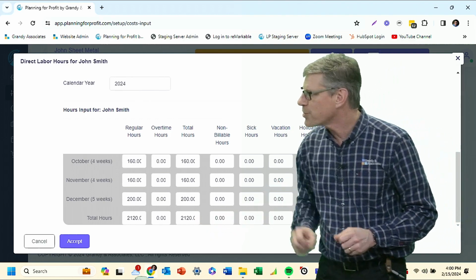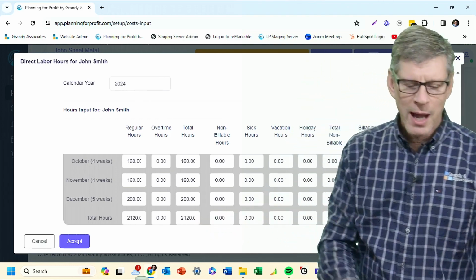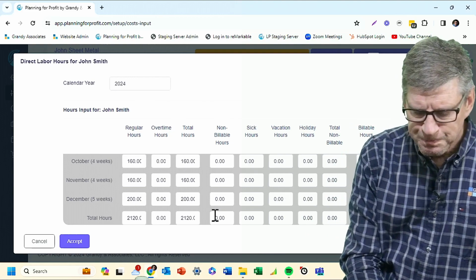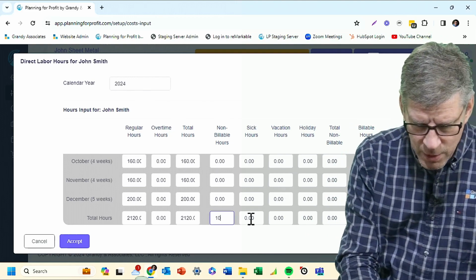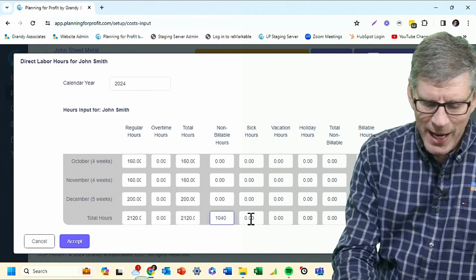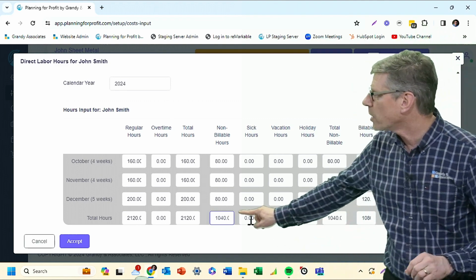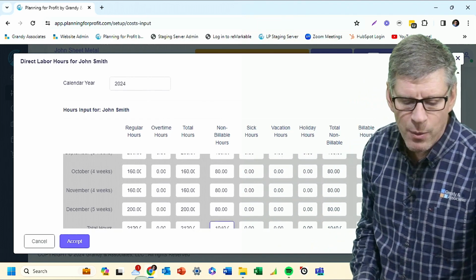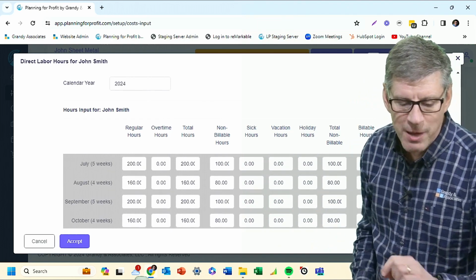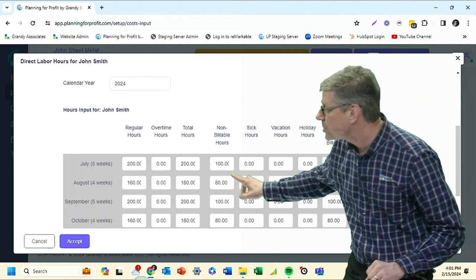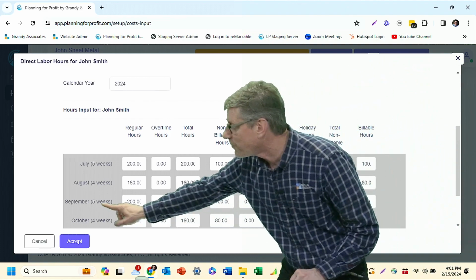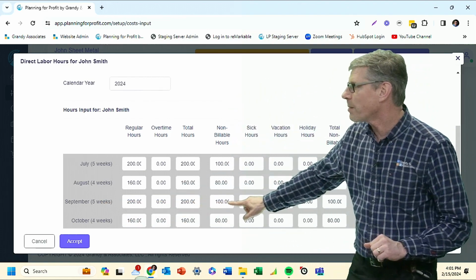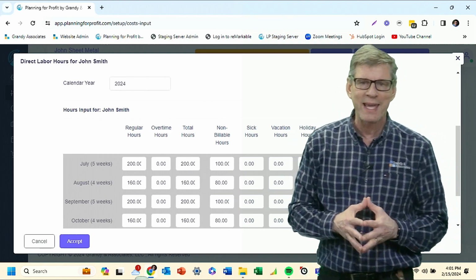He had a total of 2,120 hours. I'm saying that he's got 1,040 lost hours for the year. And when I hit enter, you will notice it will automatically, proportionally fill in the number of hours for the rest of the year. For example, most of these you see are 80 hours, but when I get to a 5-week month here, it's automatically putting 100 hours into that given month.